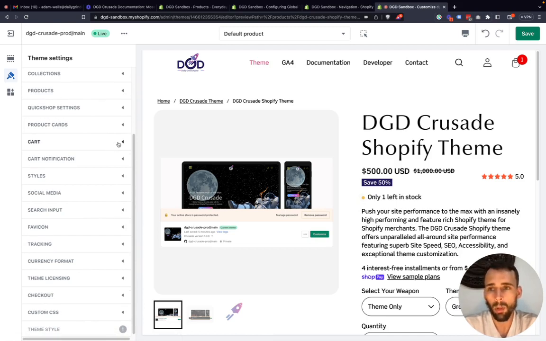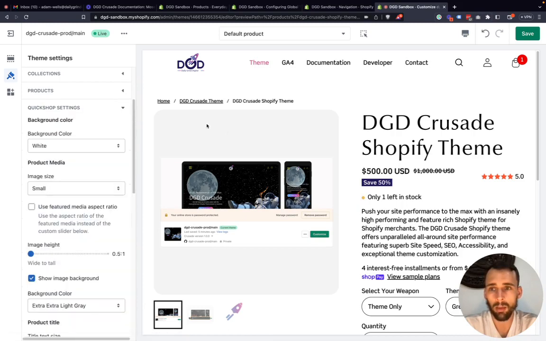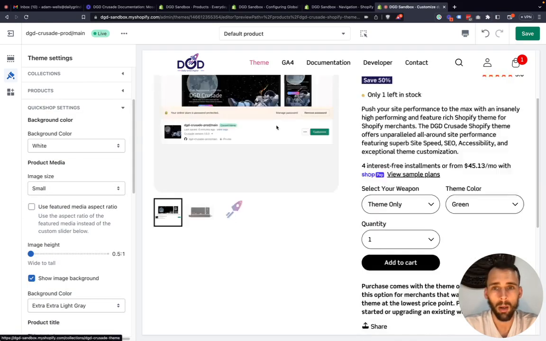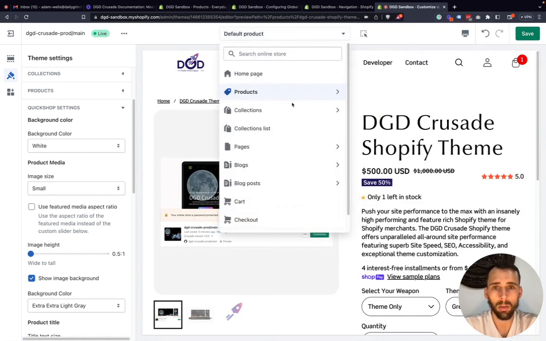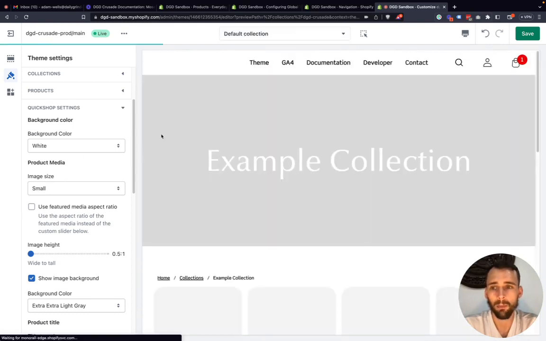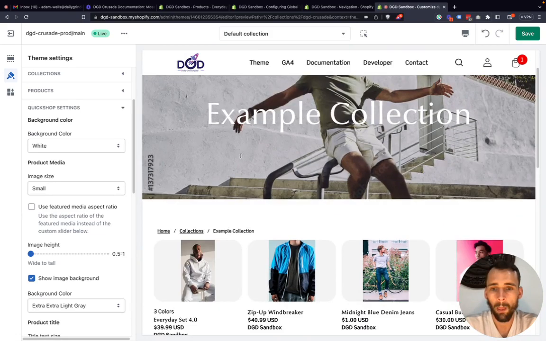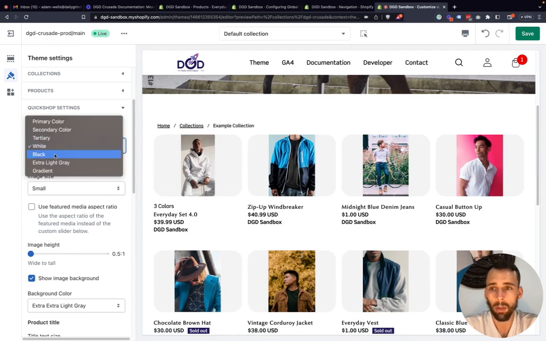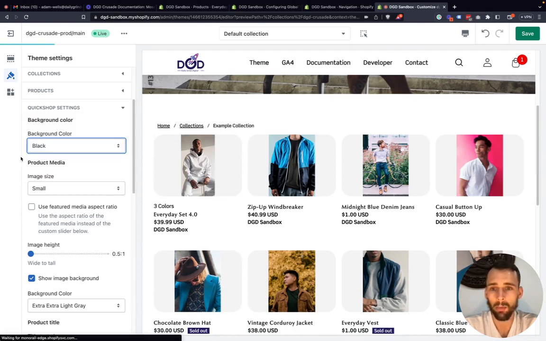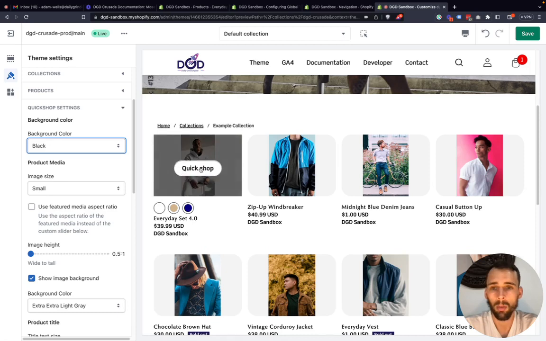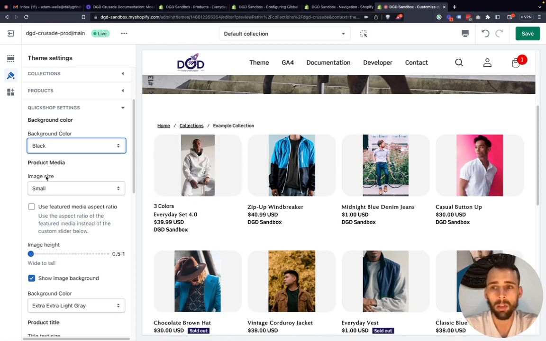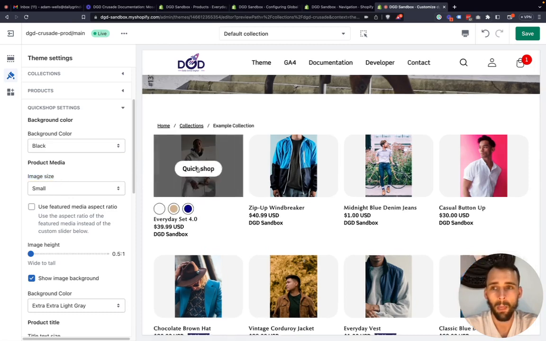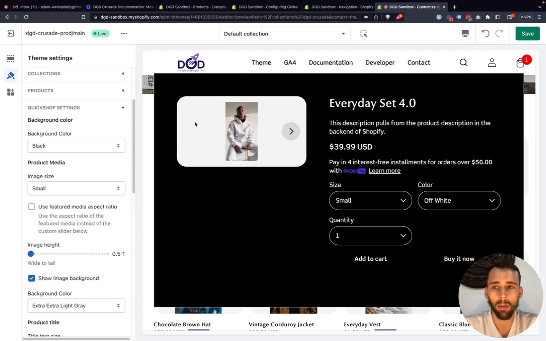So next you have your QuickShop settings. QuickShop is kind of what I was showing you just a second ago. So let's go back to the collection page. Let's just go first with background color. I'm going to turn it to black just so you can see that whenever it pops up initially. Just notice the image size is set to small. We set the background color to black.